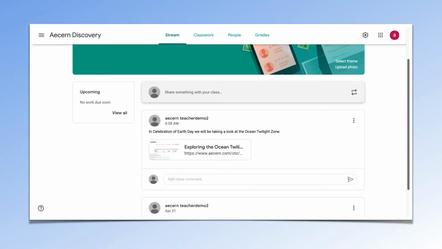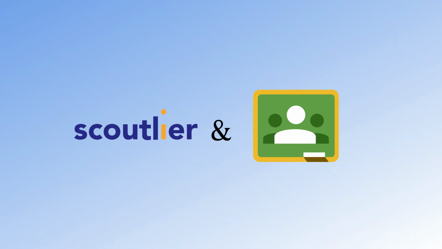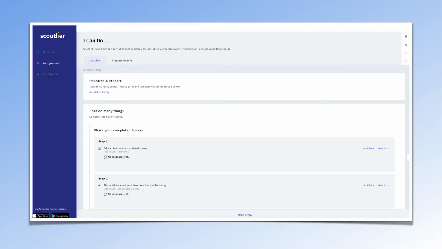But if we want to structure and collect student work, especially if we want to use multimedia like video and audio, we need to use other applications. Scoutlier is a new app that addresses this and can be fully integrated and used within Google Classroom. It provides a flexible and intuitive online learning, collaboration, and assessment platform where students can show evidence of their learning through text, video, audio, and more, anywhere, anytime, and on any device.